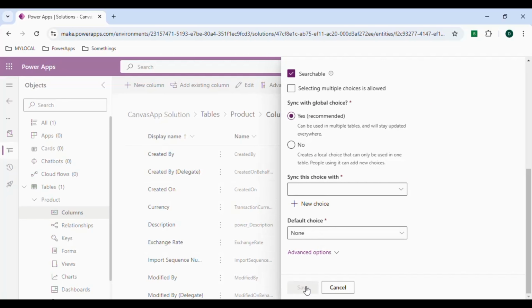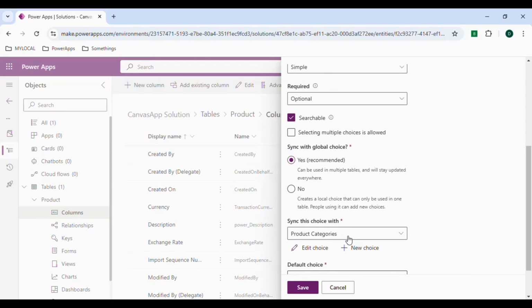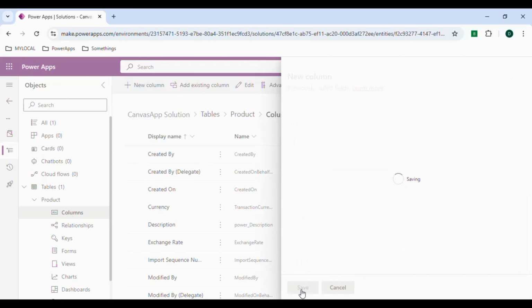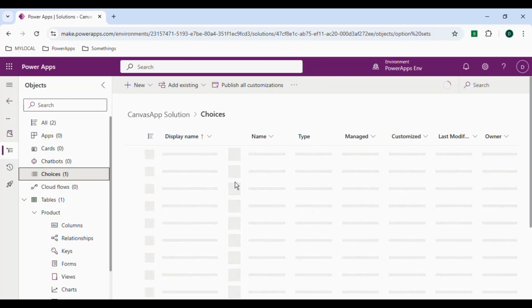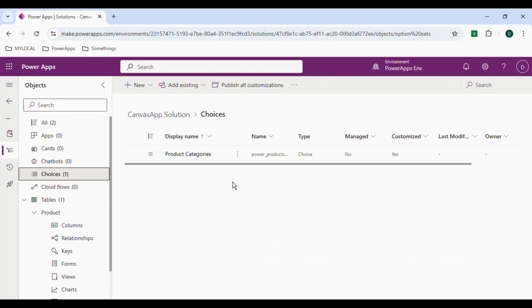So once we create the choice, that choice will be globally available. If you search the name here, for example, we gave the name product categories, if you choose that name, the choice will be available here. Let's save this one. If you see in the choices, it has added one choice, that is product categories. Let's go back to the previous screen.